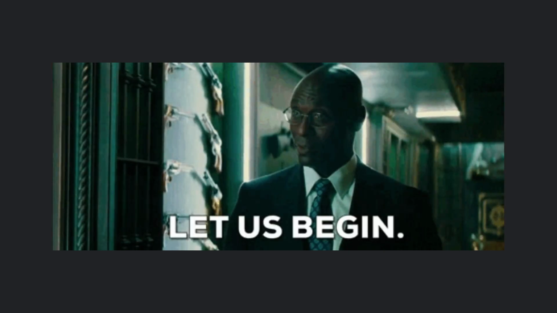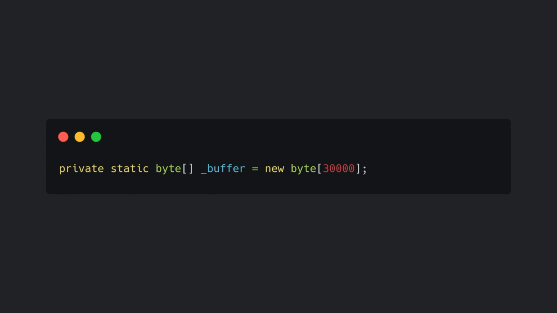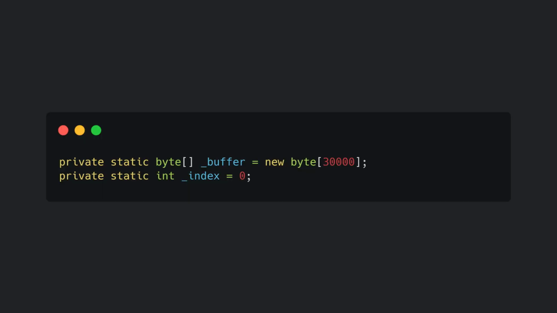So let's start. First, we need to create an array of bytes of size 30,000 and call it buffer. This is how the buffer looks. Soon we will be able to change bytes value and move the pointer. Then we create an index of type int which will represent the pointer. By increasing or decreasing the index, we will be able to refer to different cells in buffer.